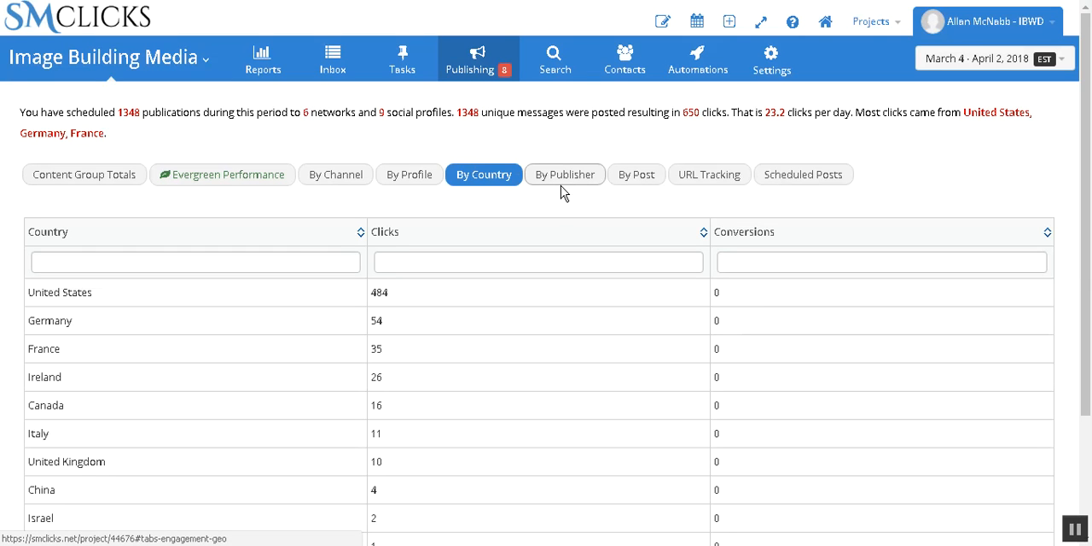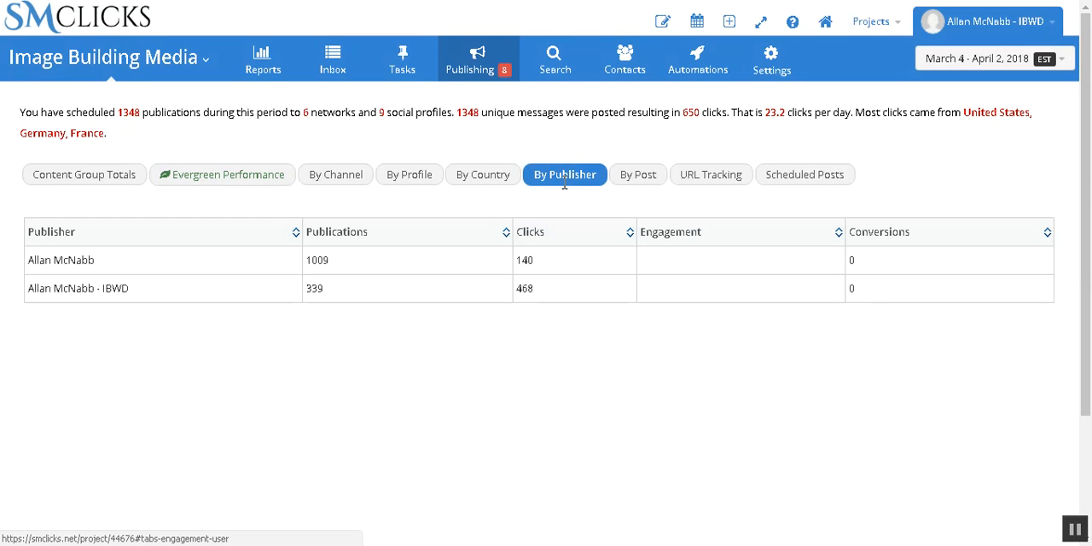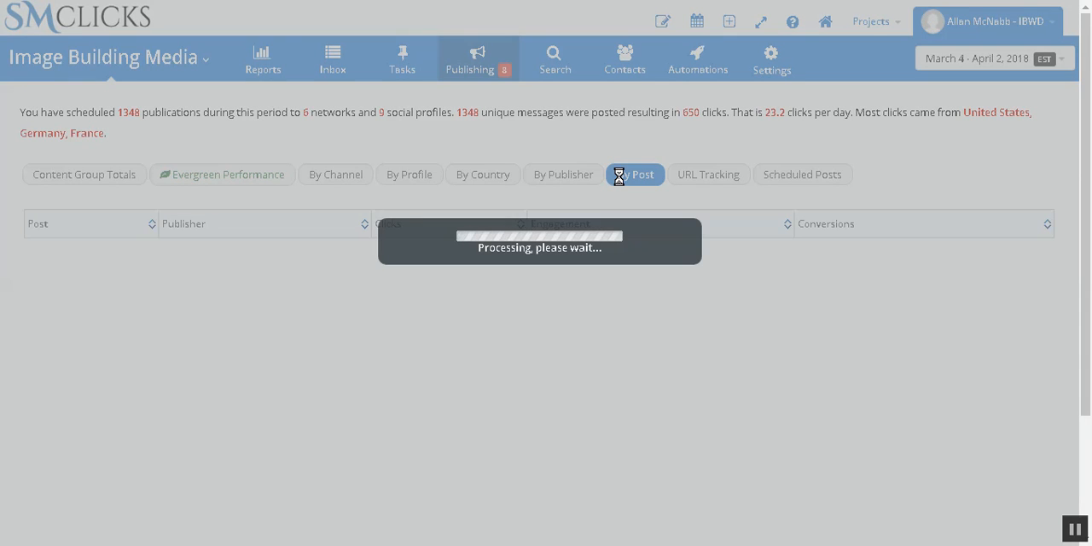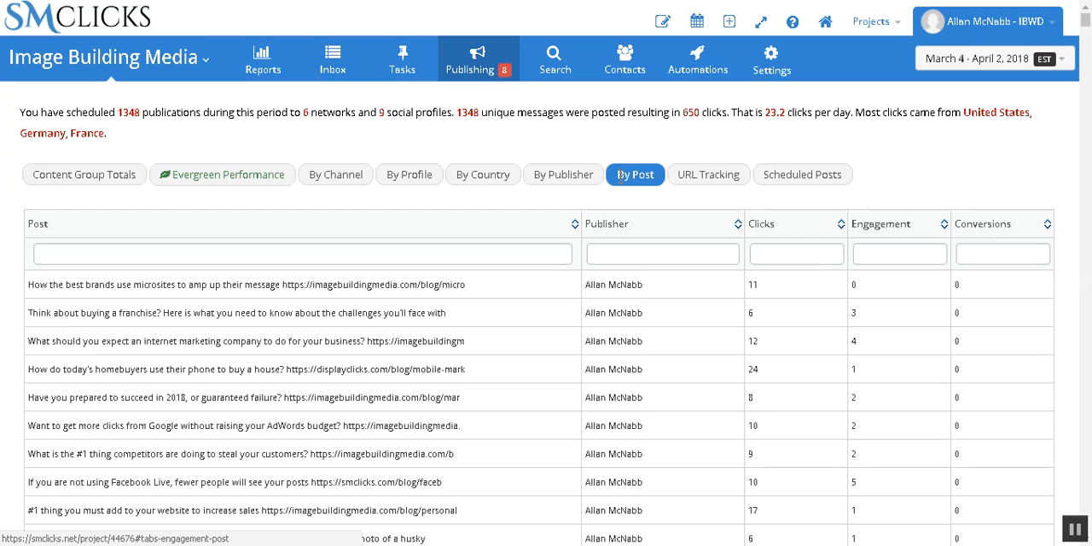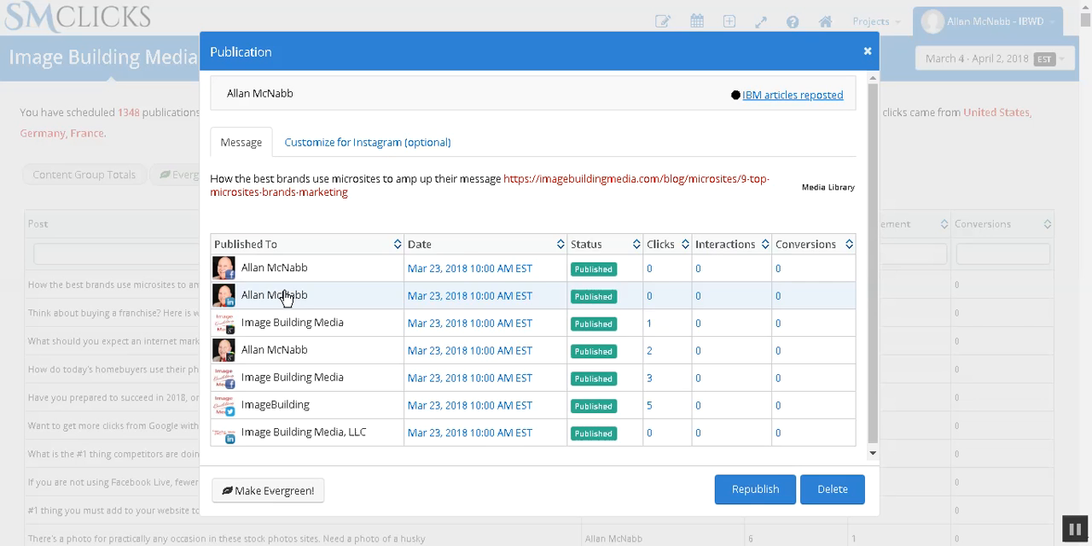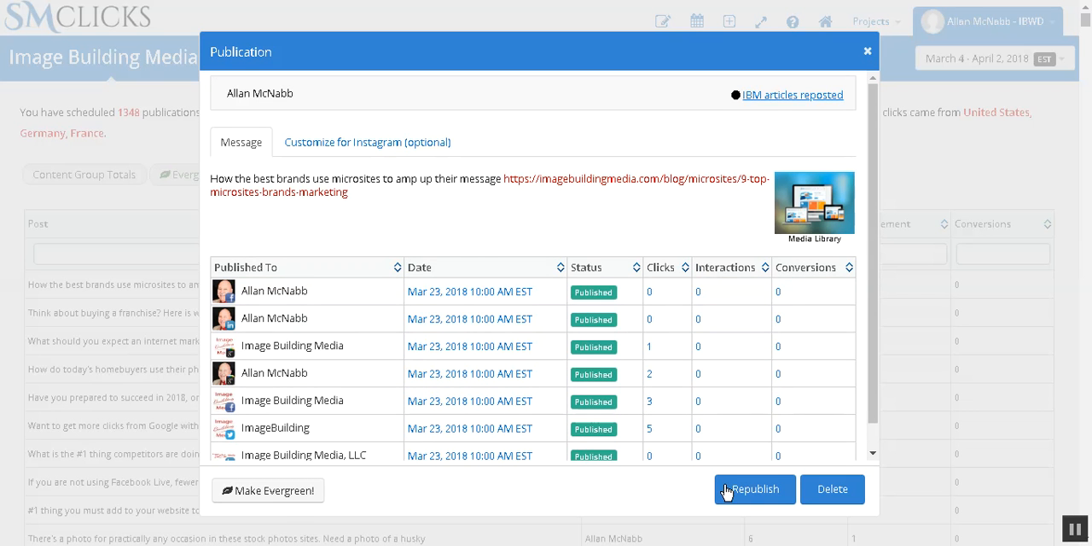We can look by country, we can also look by publisher, and we can look by post. So by putting these in content groups, now we have this analytical data, and we can filter to find the posts that are getting the most clicks and the most engagements. Here with this project, we're not tracking conversions at this time, and so we can see what's getting the most traction, and then of course we can click on them and we can republish them.